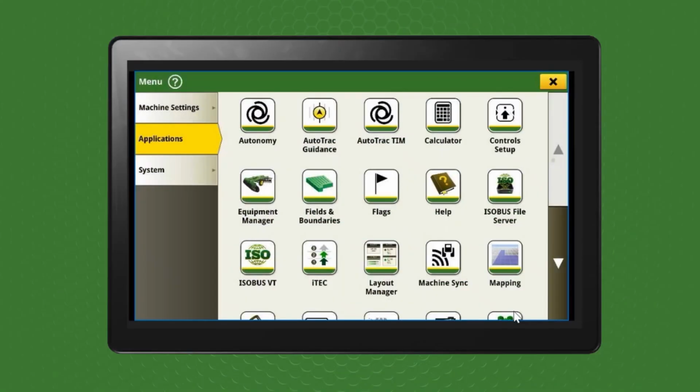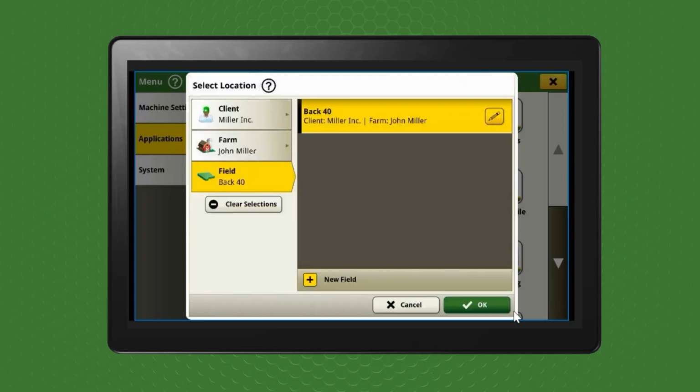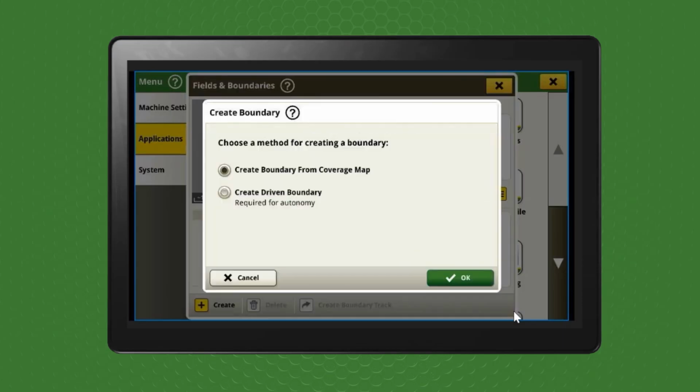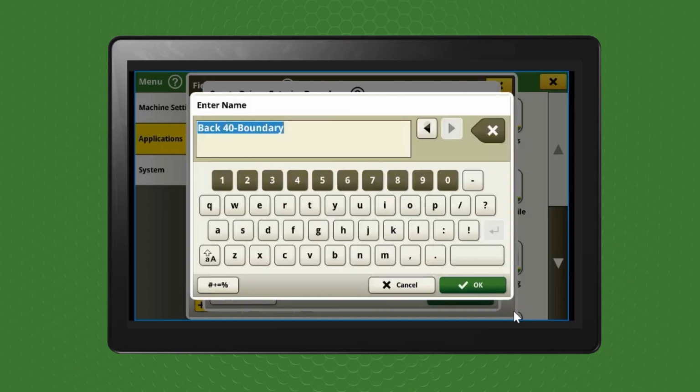Now let's move into the Fields and Boundaries app to set up the boundary. Start by selecting an existing client farm field or creating a new one for this location. Then click the plus icon to create boundaries and headlands. Today we will be focused on creating a driven boundary. Once you select the driven boundary creation method, rename this boundary you are about to create.